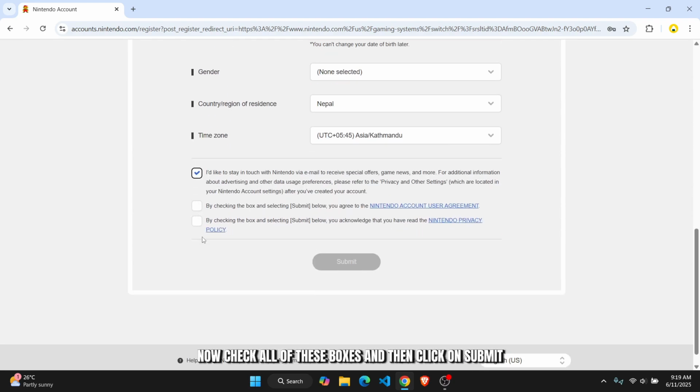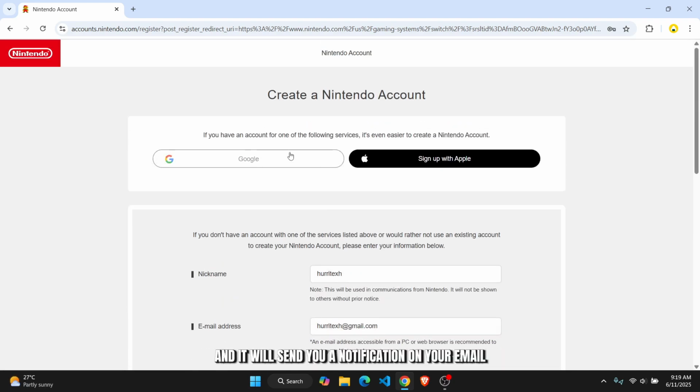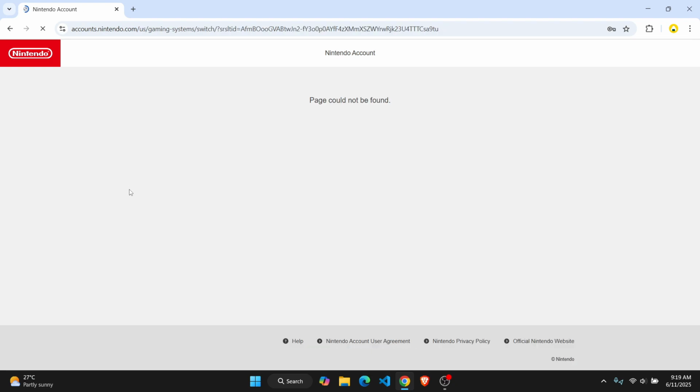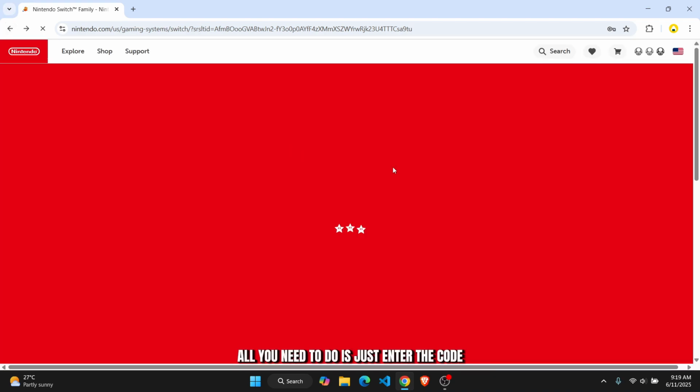Now check all of these boxes and then click on submit and it will send you a notification on your email with a verification code. Once the code has been sent, all you need to do is just enter the code and you should be able to create a new account.